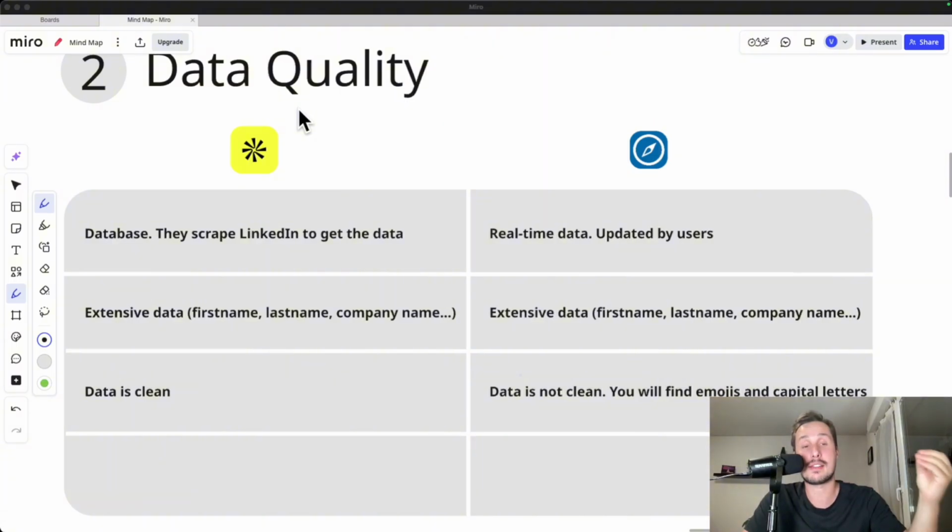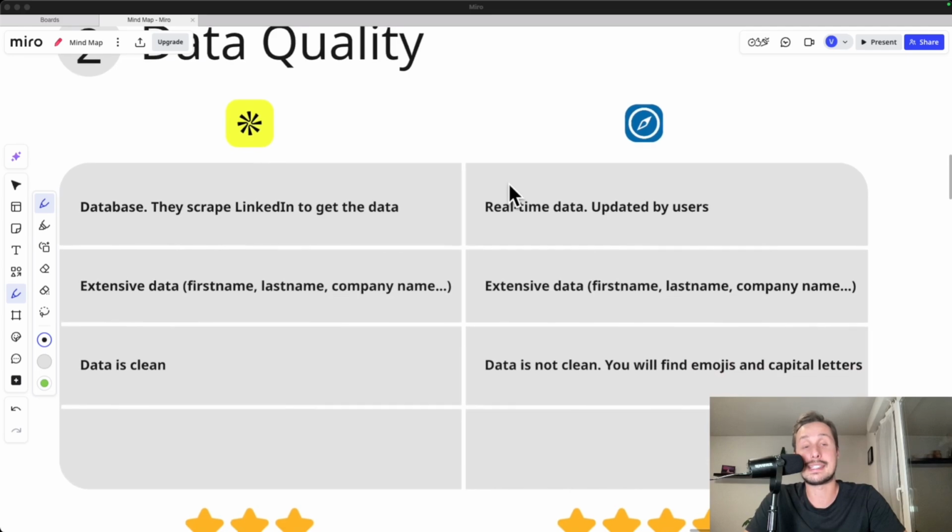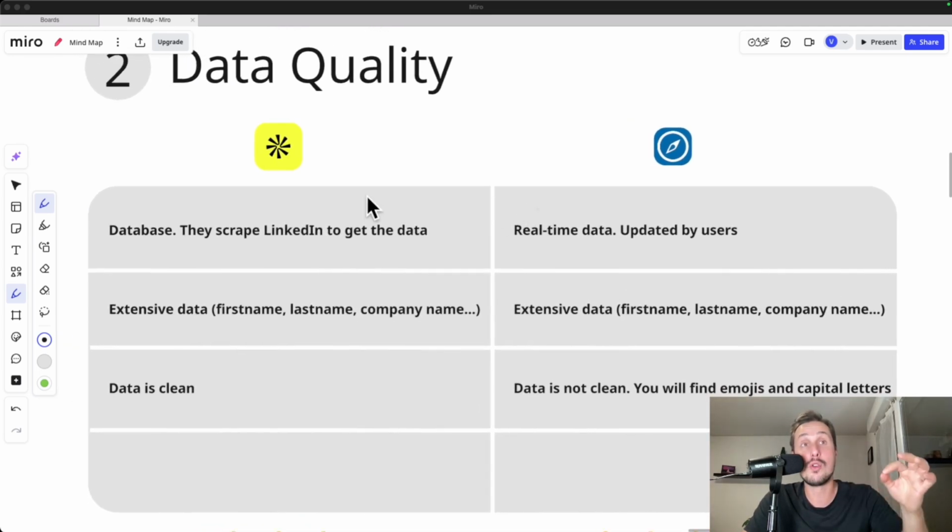All right, so the biggest difference between the two tools on the data quality is that actually Apollo is a database and basically they scrape LinkedIn to get the data. And for LinkedIn Sales Navigator, it's real-time data and it's because it's updated by the users themselves. So I don't say that the quality of the data is bad on Apollo, but LinkedIn Sales Navigator will always beat Apollo on the data quality. So that's why it's like this.